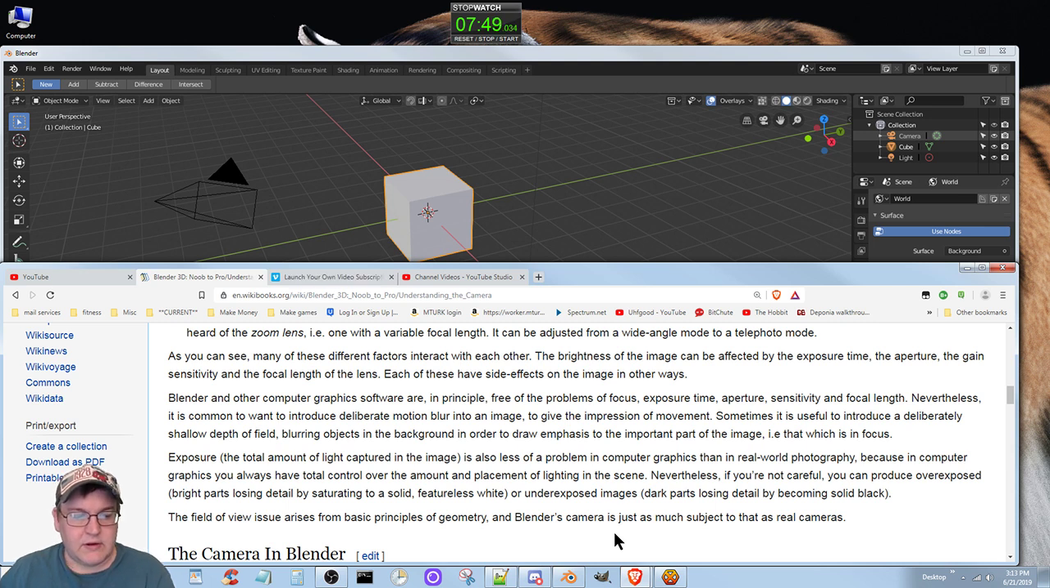Blender and other computer graphic software are in principle free of problems of focus, exposure time, aperture, sensitivity, and focal length. Nevertheless, it is common to want to introduce deliberate motion blur into an image to give the impression of movement. Sometimes it's useful to introduce a deliberately shallow depth of field, blurring objects in the background in order to draw emphasis to an important part of the image, i.e.